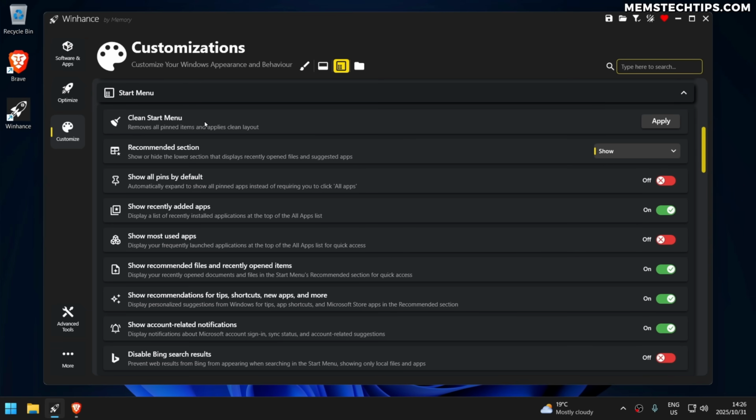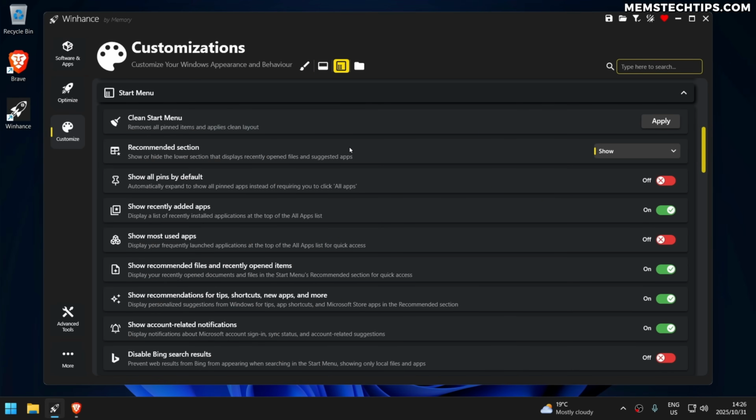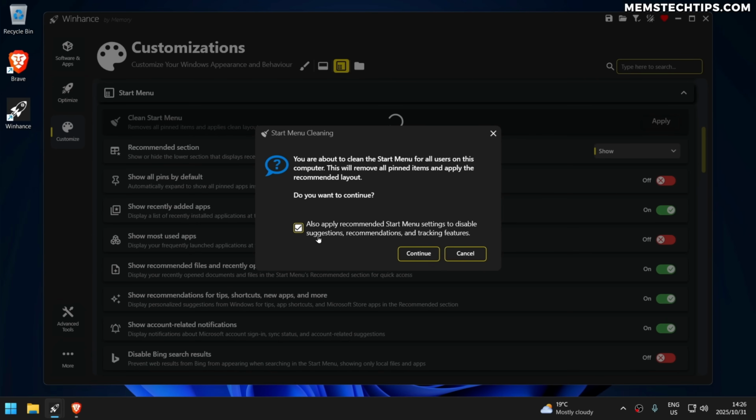Similar to the taskbar feature, you can also execute a clean start menu. So if we have a look at what the start menu looks like now, we've got all of these pinned items. We've got this LinkedIn ghost icon here, and we've got the recommended section. Now we've got a few different settings here, and if we execute the clean start menu command, it'll also prompt you if you want to apply the recommended start menu settings to disable the suggestions, recommendations, and tracking features.